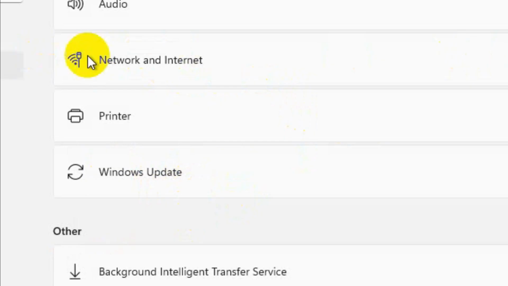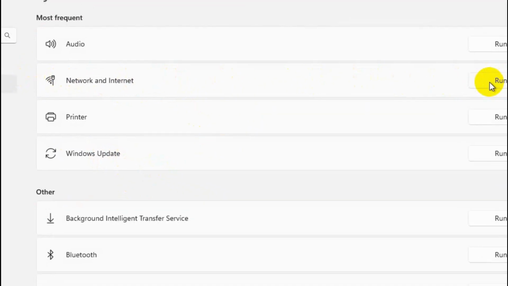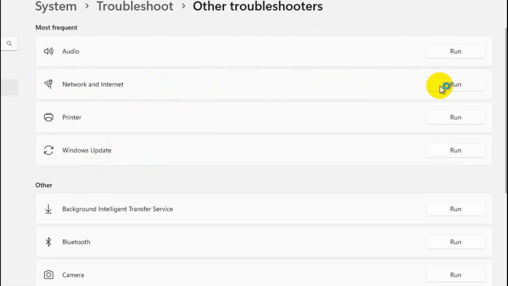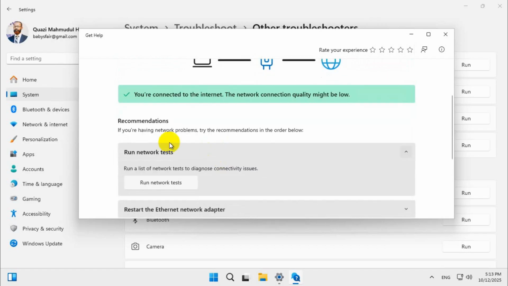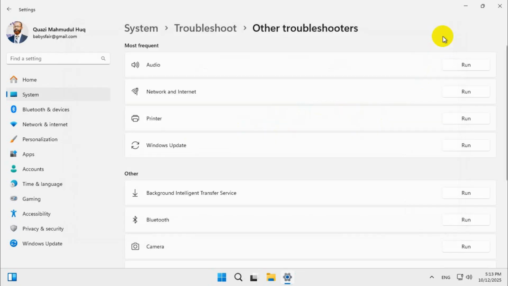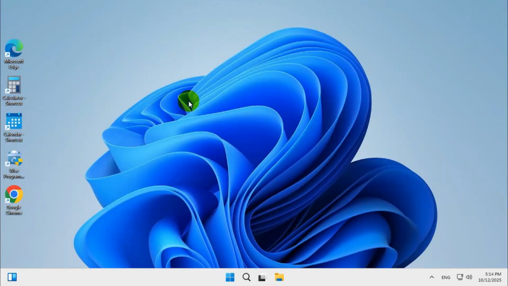Here you will find Network and Internet, and click on Run on Network and Internet. No problem found here. You are connected to the Internet. Close Troubleshooter and close Settings.